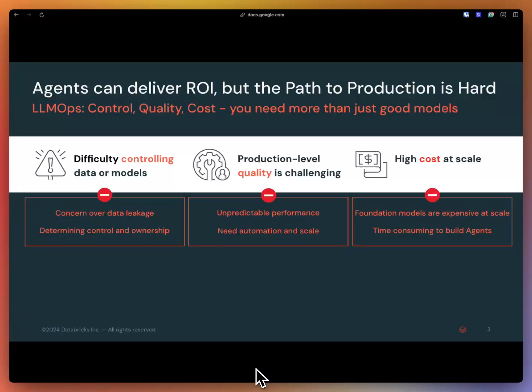Before we dive in, let's talk about the challenges we hear from our customers. Agents can deliver great business ROI, but the path to production is really hard. First, how do you control your data and your models? How do you make sure sensitive data doesn't leak? How do you ensure that your enterprise governance rules are followed by your agents?